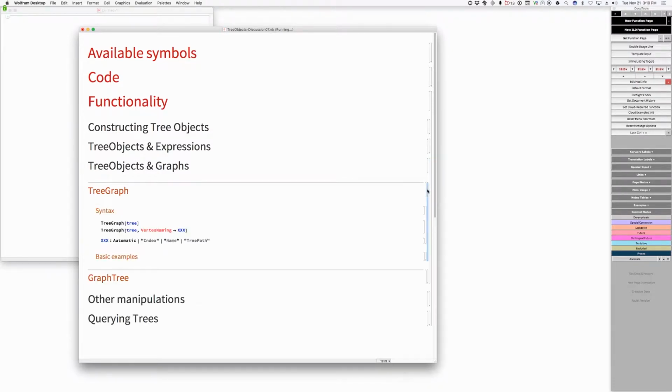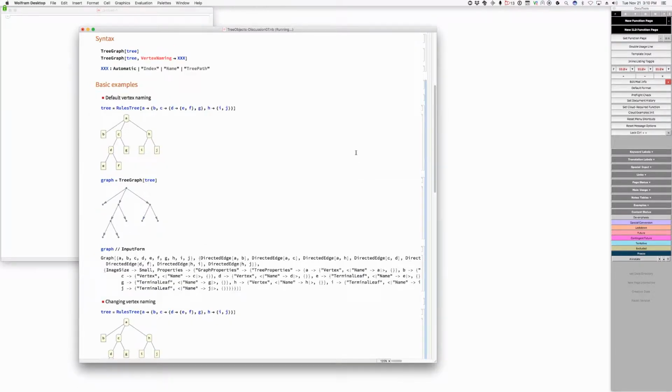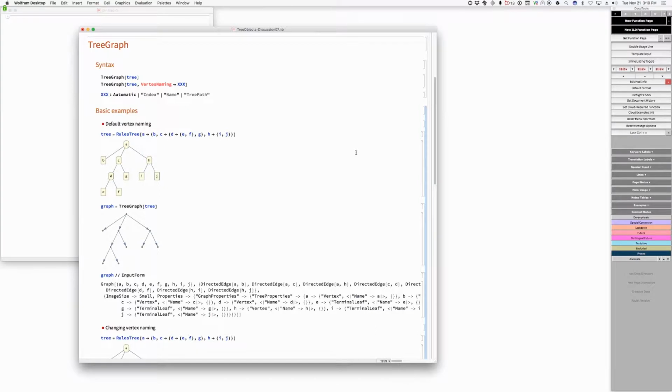So here we have two symbols. One which is TreeGraph. It takes a tree and returns a graph. Okay, so we've got this RulesTree concept that is going from rules to a tree. And then the question is to go from the tree to a graph.